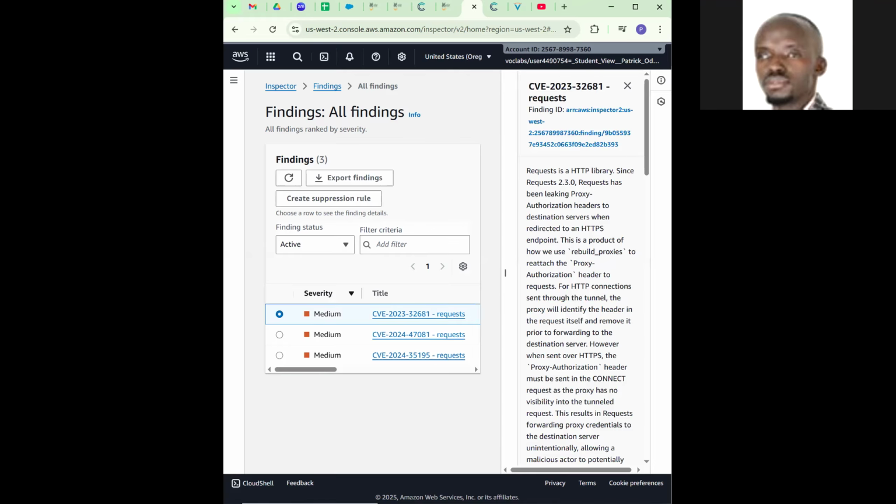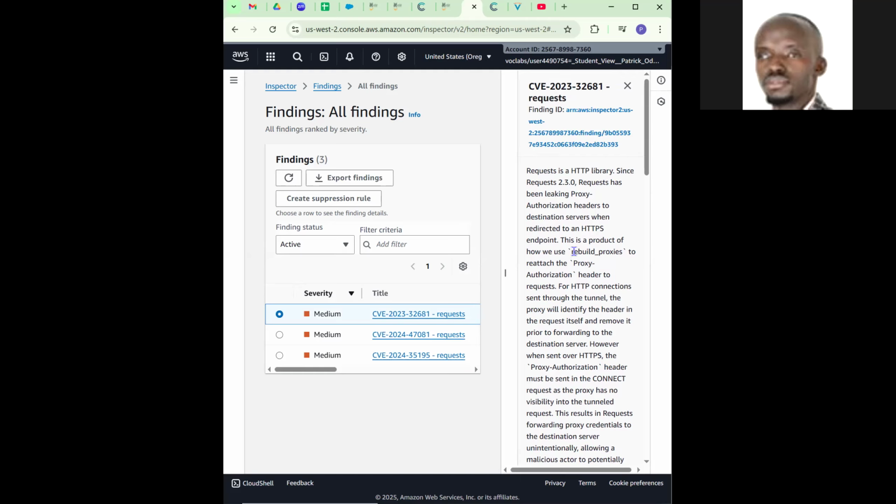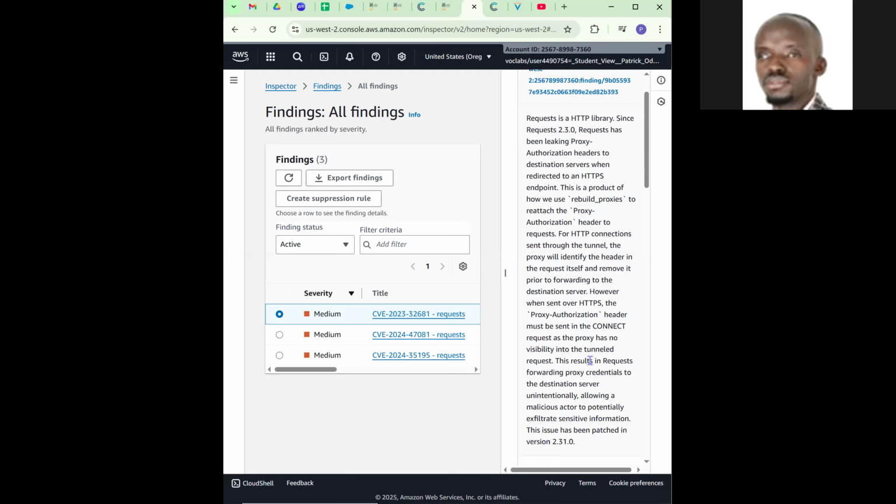You click on it. When you click it, it will open a panel containing vulnerability information. So we have all the vulnerability information here. And because this is important, I want us to read through it. So the request, we have the number up there. Then we are told request is an HTTP library since request 2.3.0. Request has been leaking proxy authorization headers to destination servers when redirected to an HTTPS endpoint. This is a product of how we use rebuild proxies to reattach proxy authorization headers, and so on.